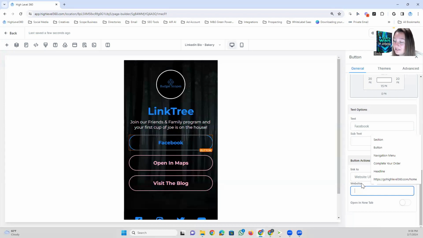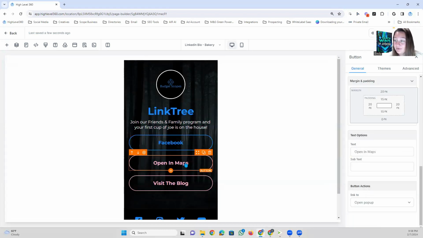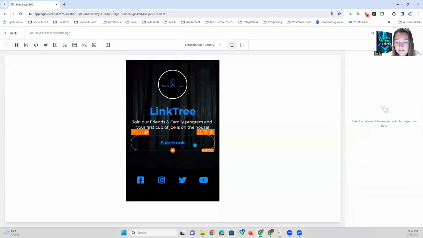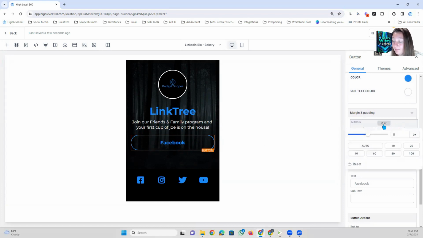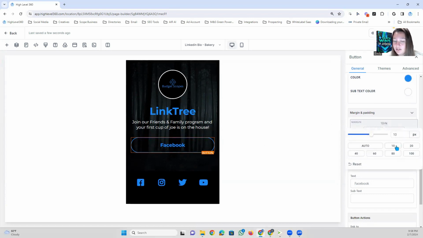From here, we're going to paste in our Facebook URL. Now we're going to do the same thing. In fact, we can actually delete these bottom two buttons. And we can go ahead to our first button. We're going to adjust the margin from the top. So we're going to adjust it to 10.